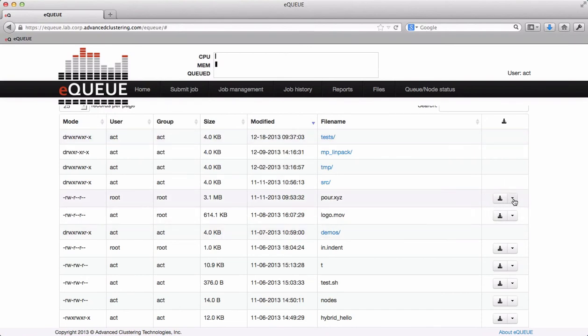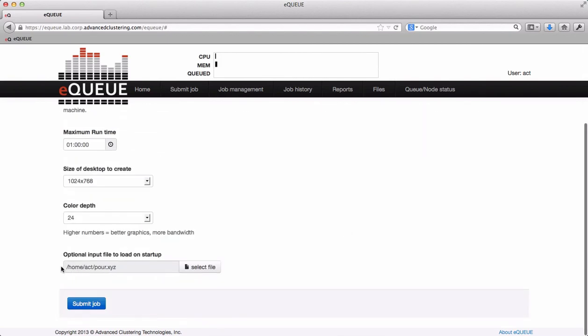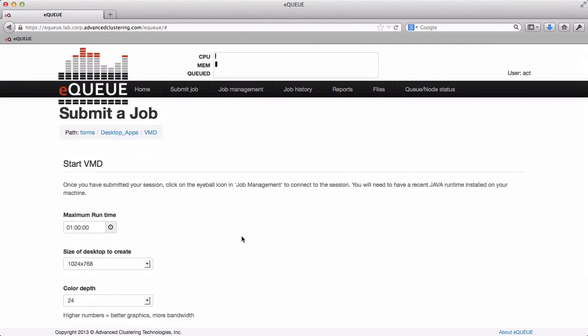We can also attach specific forms to specific file types. As an administrator, you can set a regular expression for a file type. In this case, the regular expression is for XYZ files. And then you can see we can populate this menu with different forms. So if we click View in VMD, it will pre-fill the file for the user. Then they can just hit Submit job and easily start the job and load the file that they wanted. This gives you a quick overview of some of the unique file handling abilities within eQUEUE.